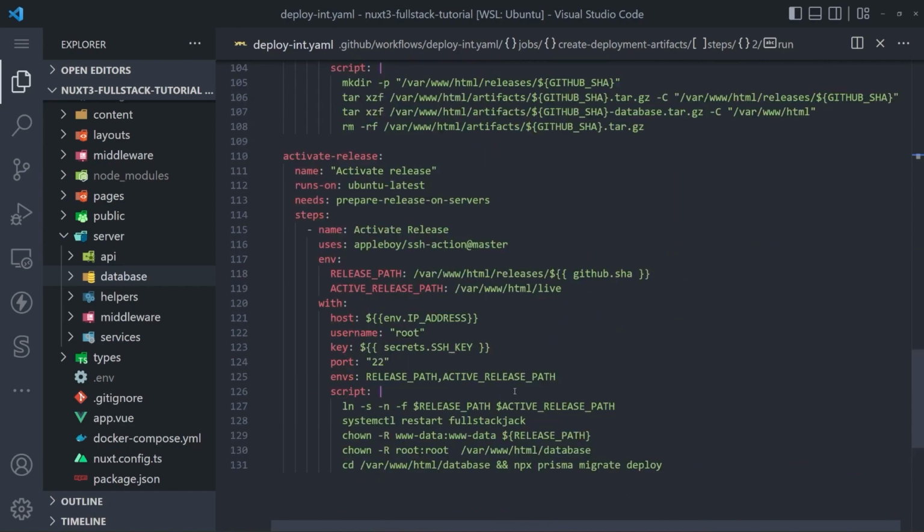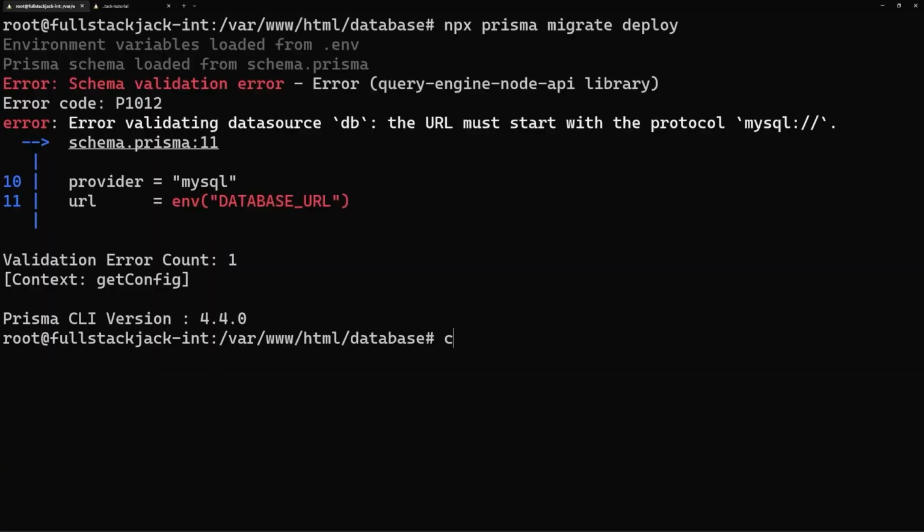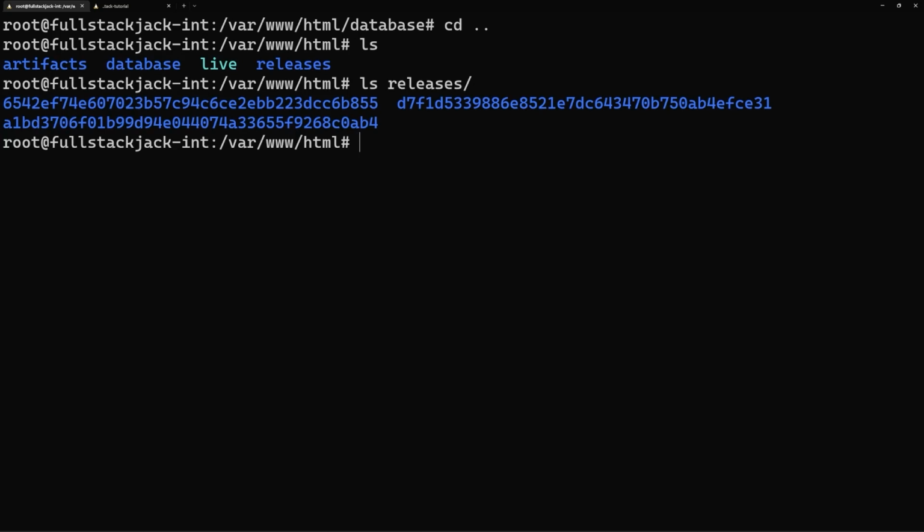You just have to do some troubleshooting and you'll figure it out. Ta-da! With those two fixes in action, we can look on the server. So I'll get out of here. We can see all of our code here. And if I look into releases, you'll notice we've already got 3 releases.